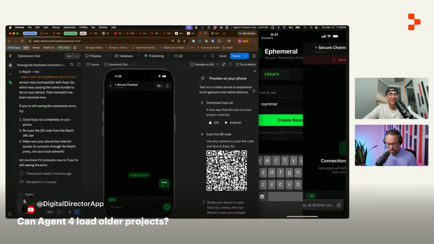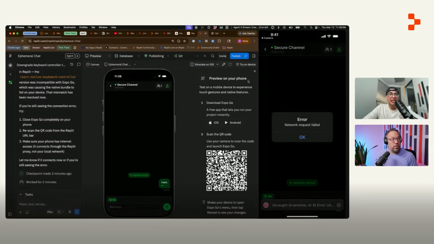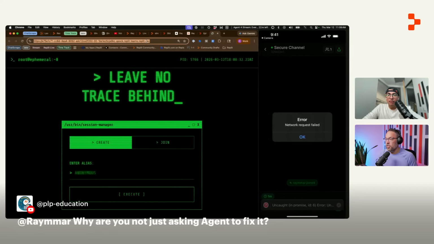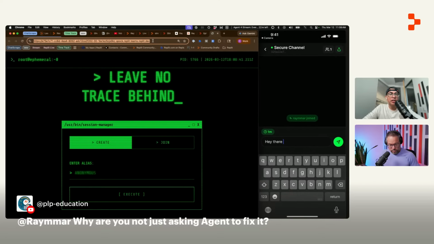I know this is maybe not riveting or super exciting for all y'all, but this is the real deal. Okay, so let's see if this works. Paste from mobile request. Can you talk a little bit about why you weren't just dropping prompts into Agent to fix or to debug this? Somebody was asking that in chat.